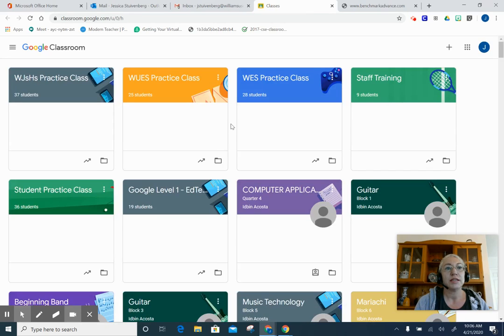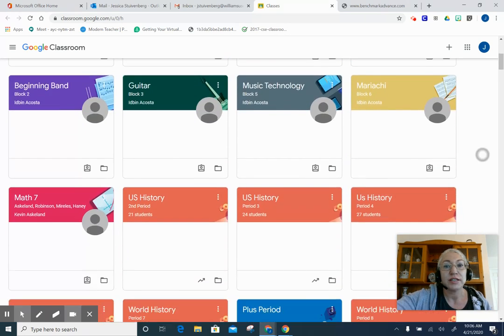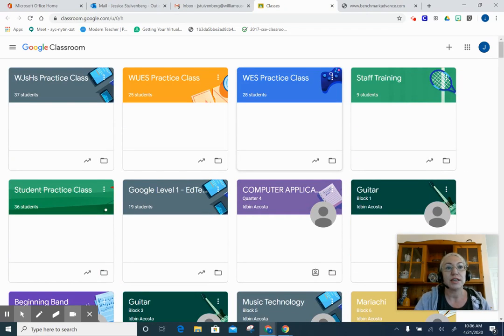So I'm here in Google Classroom. You can see that I have a lot of classes now that I have joined as a student to keep track of everything. And then I have my classes that I am a teacher of. So what I wanted to show you is how you can manage your notifications for all of your different classes.